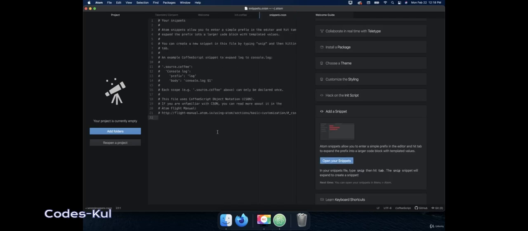So if I go in here and we type in snip and then I hit Tab, then it creates a snippet. Okay, now this is a JavaScript snippet. So if you know JavaScript, then you can really have a lot of fun with this. Okay, so I'm going to close this out.